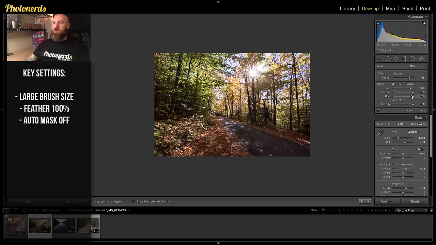The other thing you want to do is make sure that your feathering is all the way up to 100%, and you want to make sure that the auto mask feature is actually turned off on this trick. So once you have dialed in those settings, if you're curious, you can play with flow or play with density. That's really up to you. The ones that are most important are the size of the brush and the feathering on the brush.